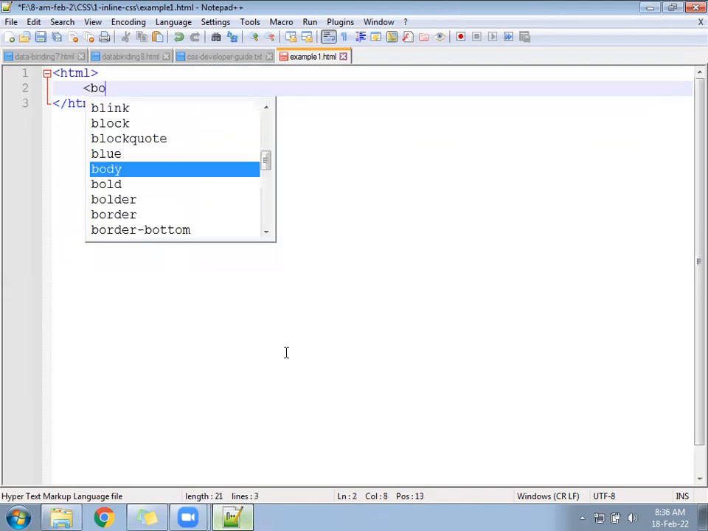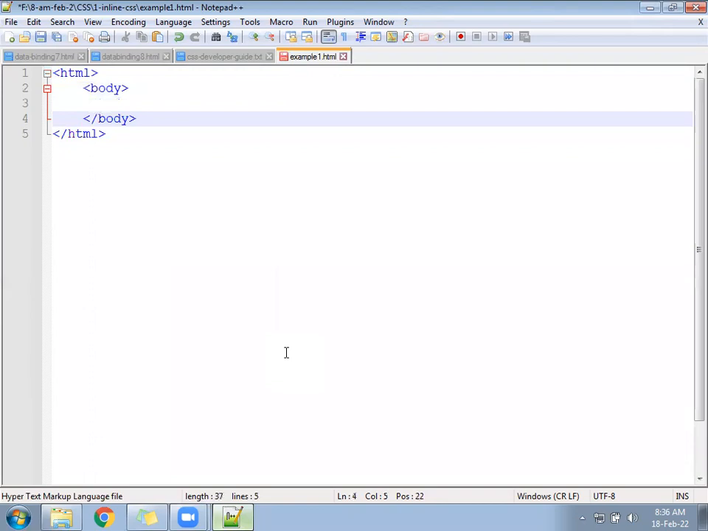Body and head: we will write head from the internal CSS. Still, head is not required. Head is required from the internal CSS, not in inline CSS.